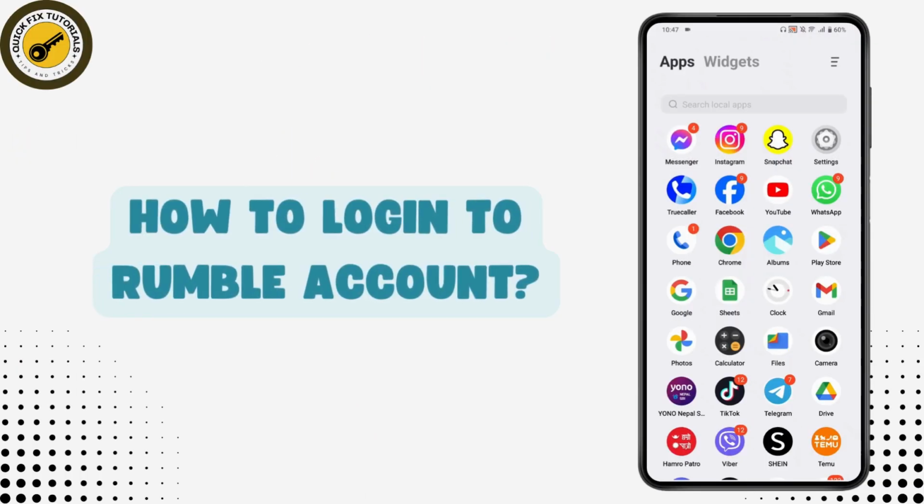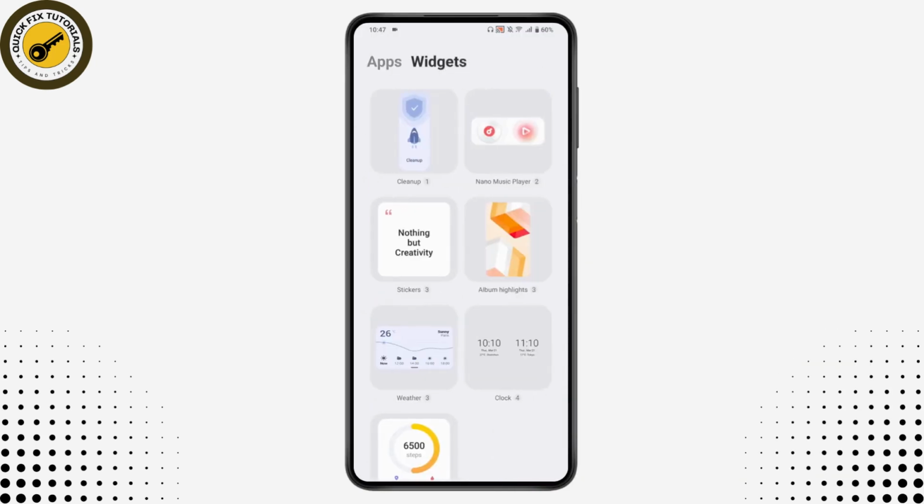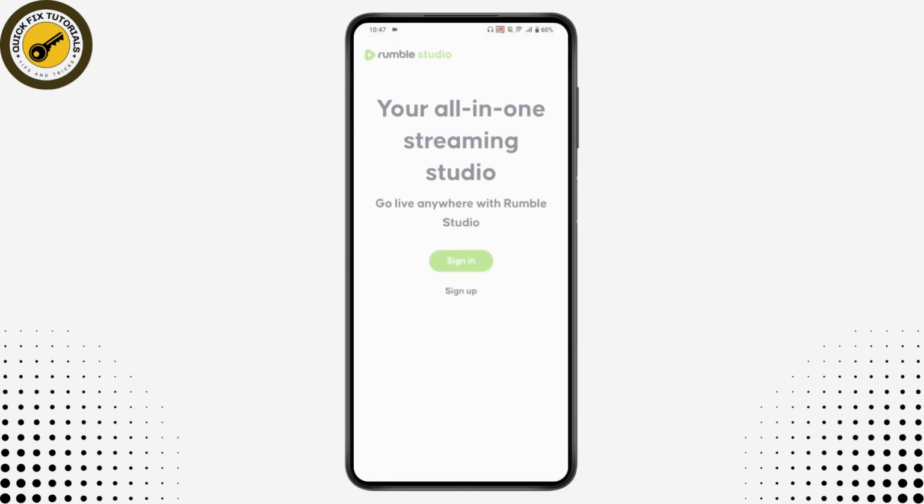How to log into Rumble account. So if you want to log into your Rumble account, then first you need to open up your Rumble application. So make sure to install the application from your Play Store or your App Store, and then you can open up the application, and now you can simply go for sign in, which is on the middle of your screen.